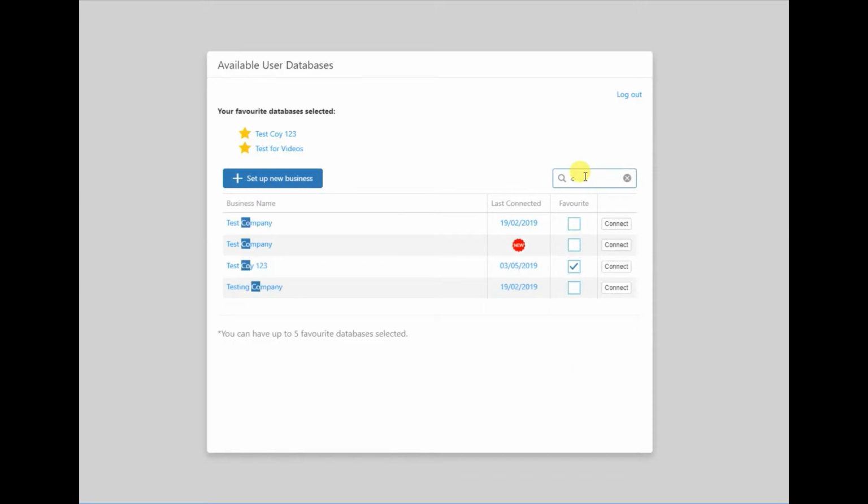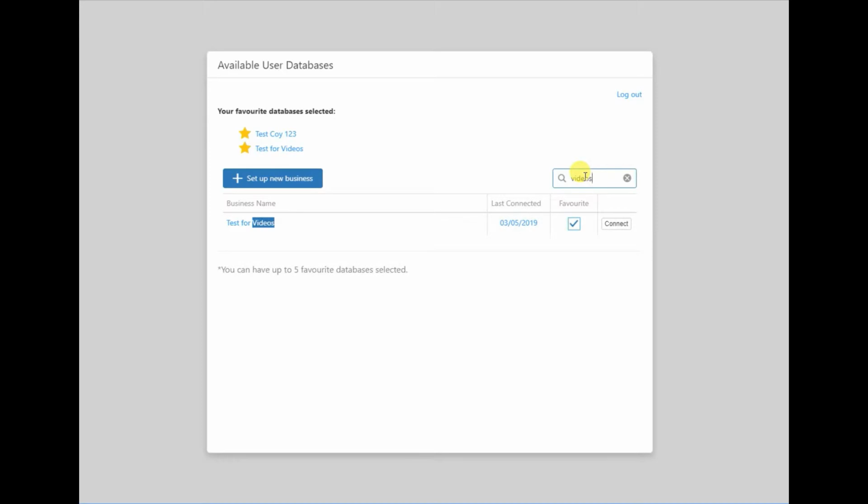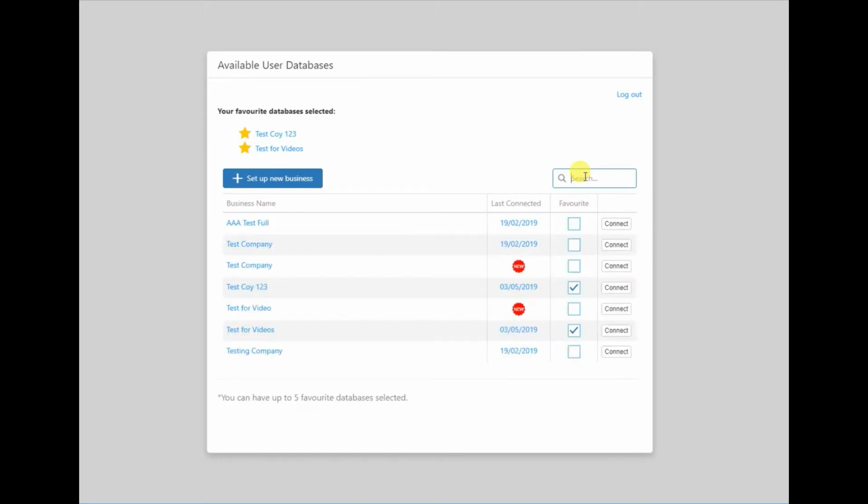If you have more files, you can use the search function. You can also order the list by connection date. This column shows your last connection. It does not refer to other users.